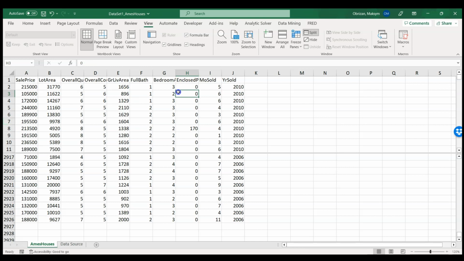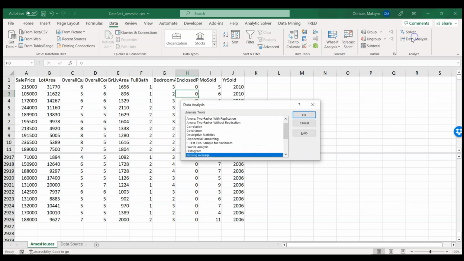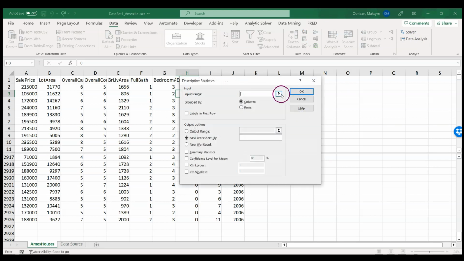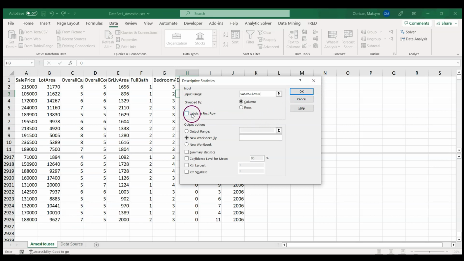Now, with the help of the Analysis ToolPak, you can easily obtain, for example, descriptive statistics. To do that, just go to the data panel, select data analysis, select here descriptive statistics, click OK, and let's choose, for example, 3 first columns. So I go from A1 to the last observation here in column C. Then I return to my main screen. I have to add here that labels are in the first row because I have names of variables.